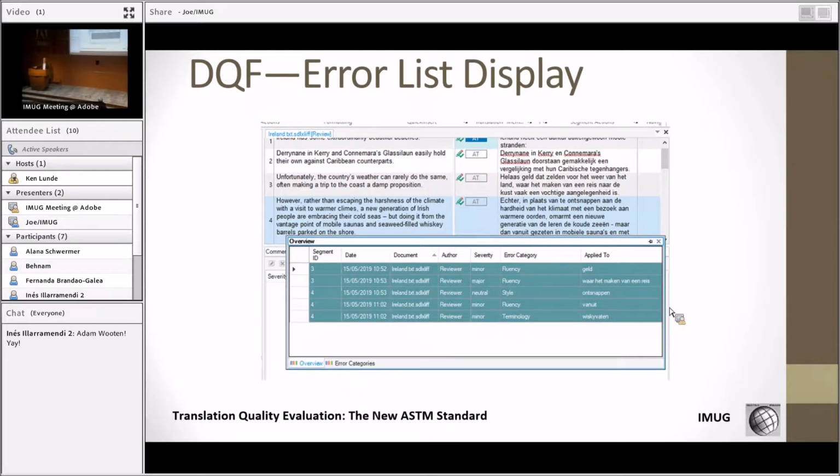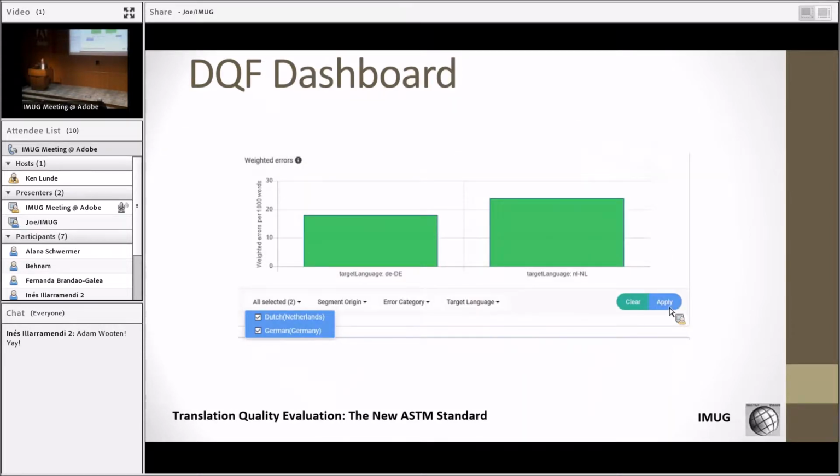So you measure the quality of translation in their tool. All right, so content, there's one more slide on the DQF. This is their dashboard. This shows you a comparison between how the Dutch did on a particular job and the German. Some bar charts there. I'm sure there are other displays, but I don't have those. So this is all I have right now.